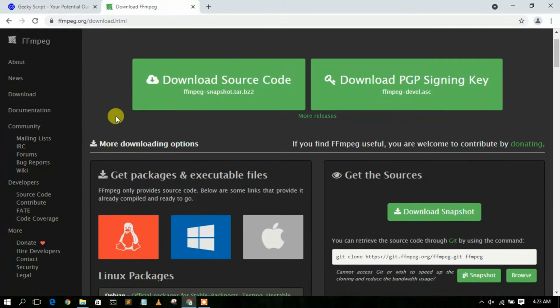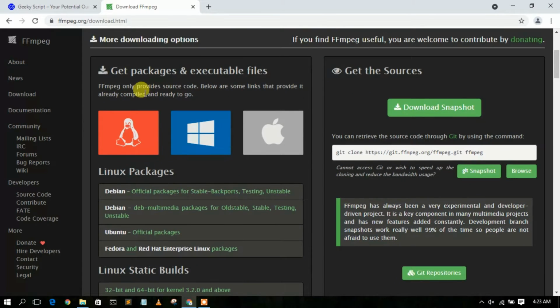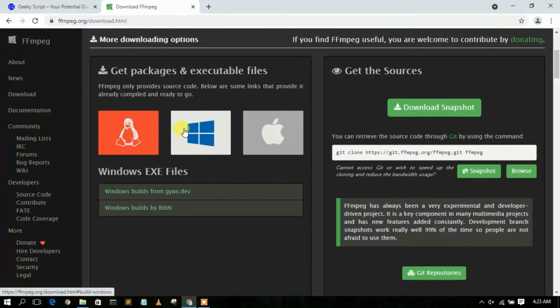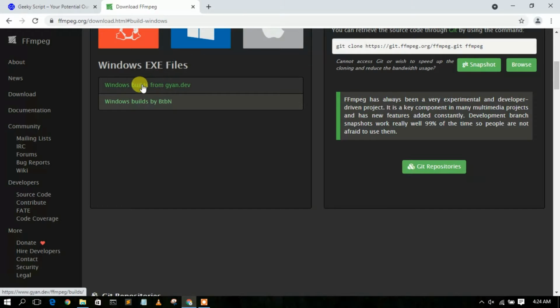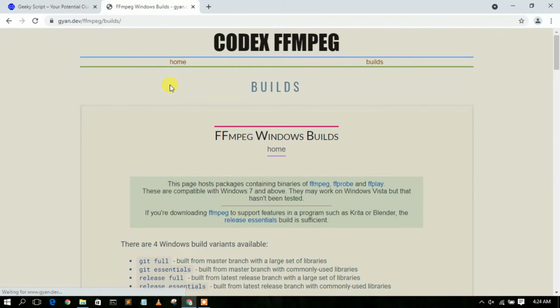In here you need to scroll down a bit. These are the download links for Linux, Windows and Mac. We are going to install FFmpeg on the Windows 10 operating system, so just click on this Windows build from gyan.dev. This will redirect you to the FFmpeg builds page.